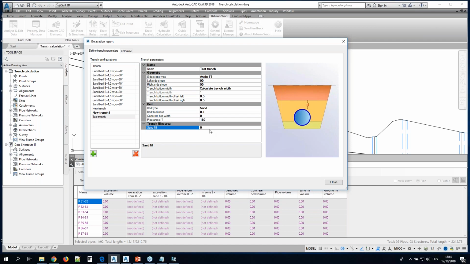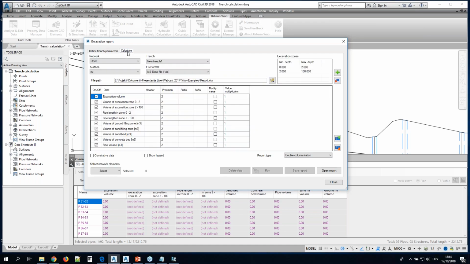And the last thing which I can determine is the sand fill. So how high is the sand fill above the diameter of the pipe? Again, I can input a value. In this case, I'll say 0.1 meters, so 10 centimeters, and that's it. My trench is set. Now I can go on to the calculation.